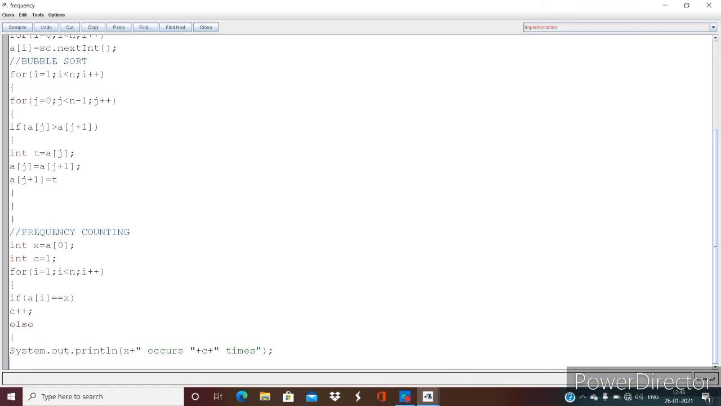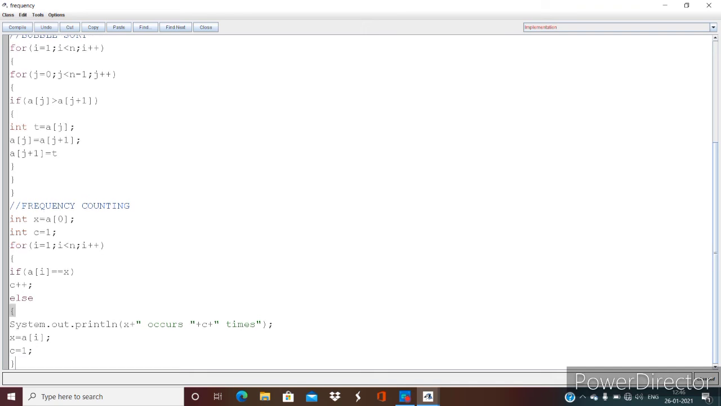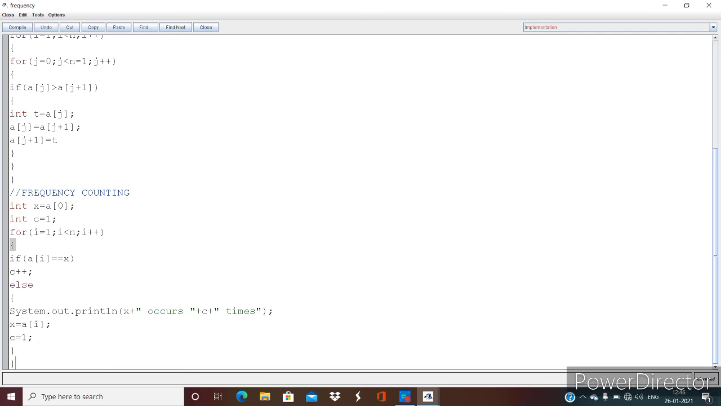So we'll change the value of x, which was initialized to the first value, now with the current value, that is x is equal to a of I, and we'll set the counter again to 1, because this particular value a of I will occur at least once, if not more. This is the closing of the loop.